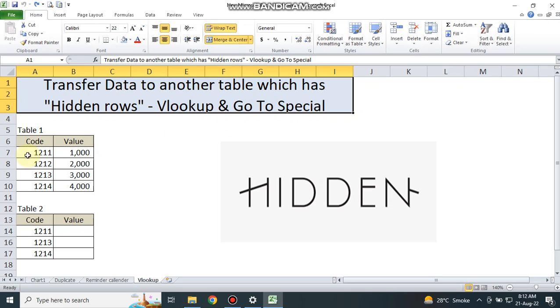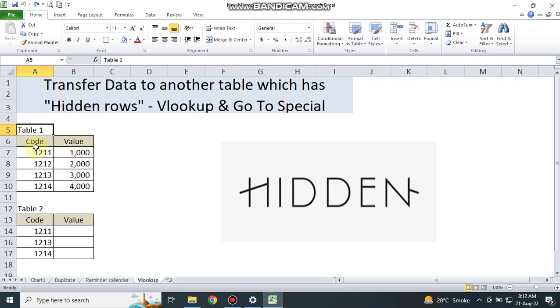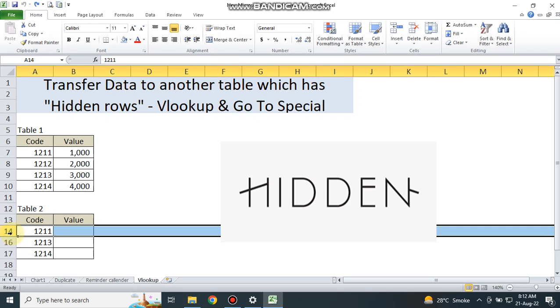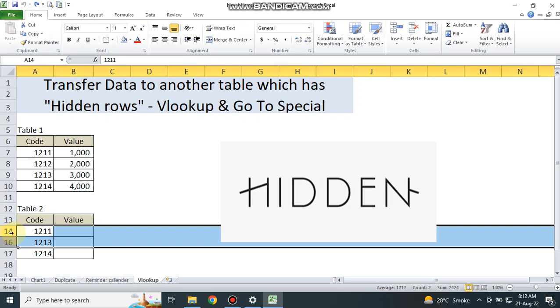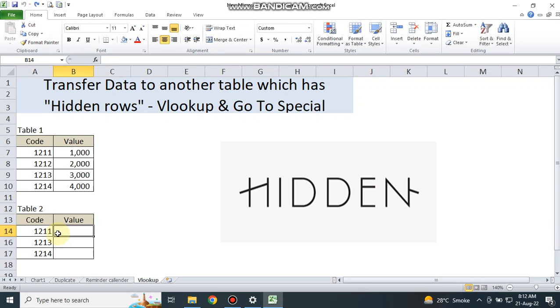You see, this is our table 1. It has data, and this is table 2. It has codes but no values. It has one hidden row. You see, between 14 and 16, row number 15 is hidden. We will use the VLOOKUP formula with Go To Special.